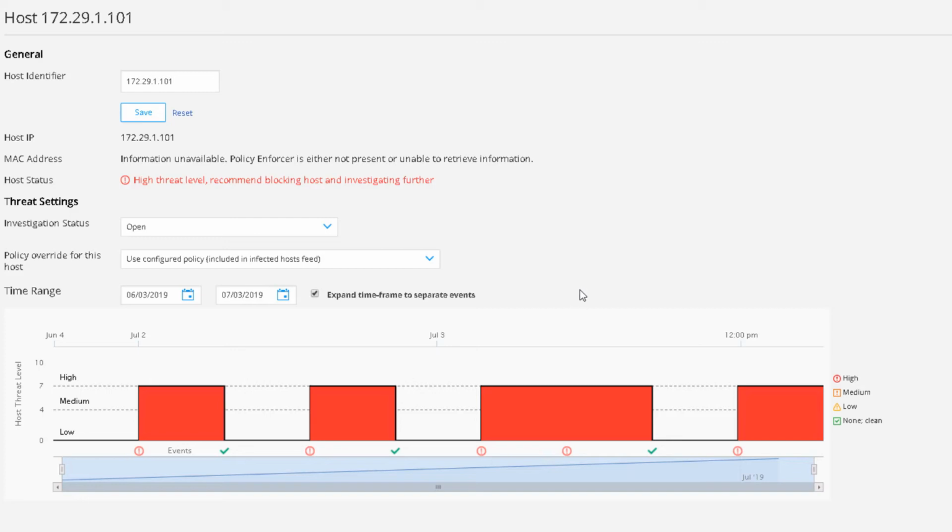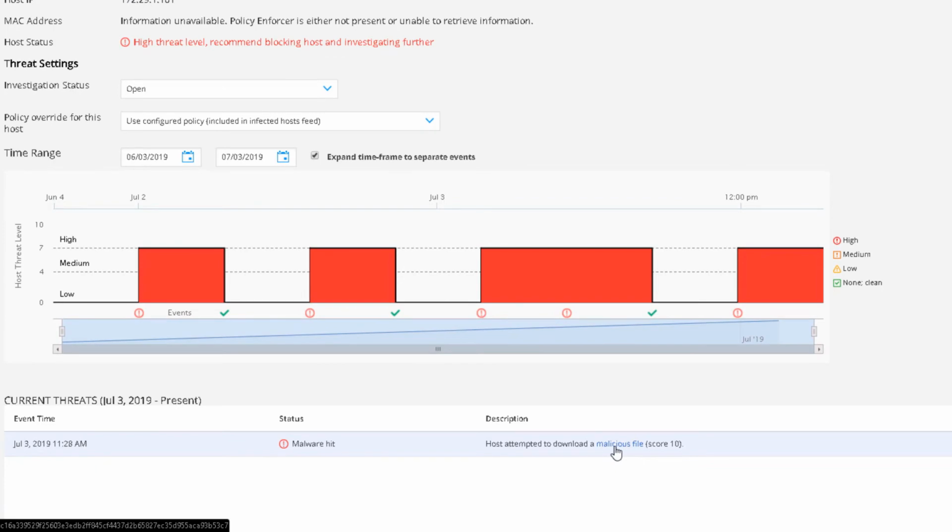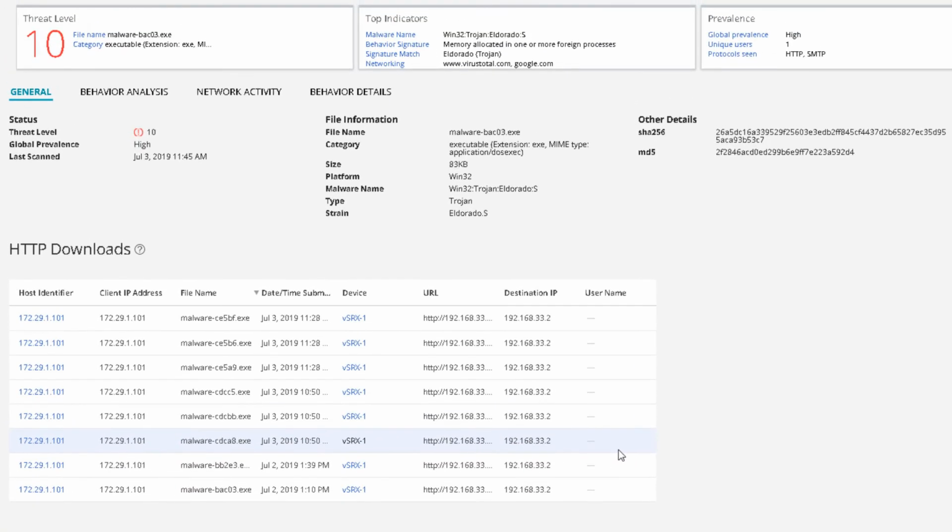We can see that we have this host, which today downloaded a malicious file. So we can click on the malicious file link to find out more information about it. And this takes us to the HTTP file download workspace, which is under threat prevention, which is under monitor. And we're able to see additional information. We have the threat level, the top indicators, prevalence, and other general information.